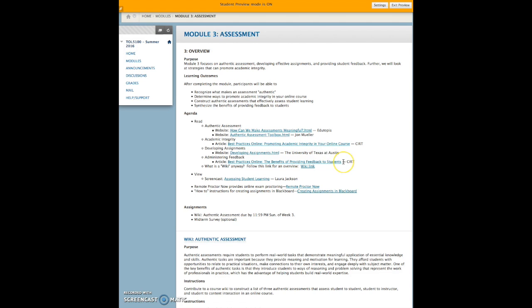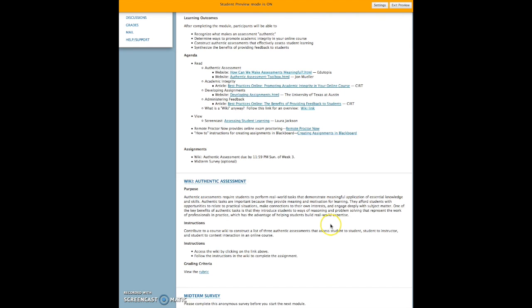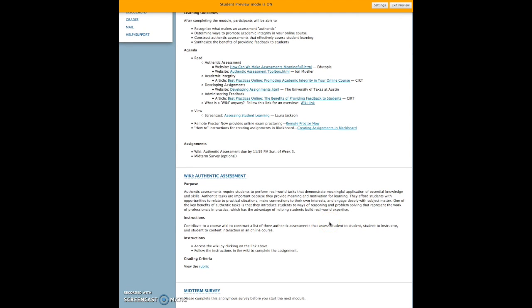Module 3 on assessment. Although most part-time faculty members are not necessarily designing assessments, we think it's important that they understand the various kinds of assessments they might find in an online course so that they understand how to effectively grade those assignments and provide good student feedback. So for this module, they have a wiki assignment and the midterm survey.